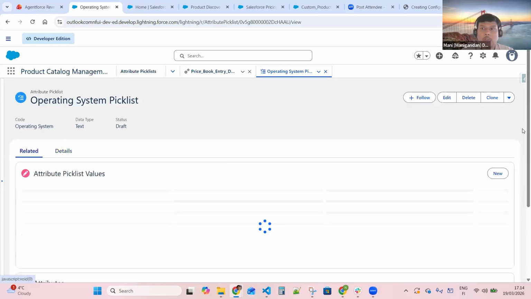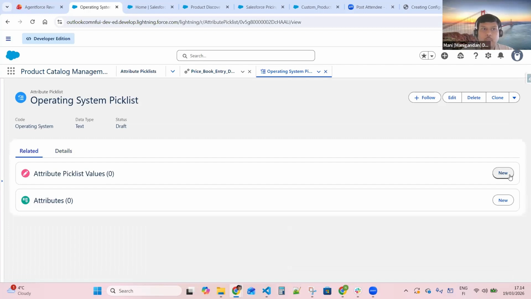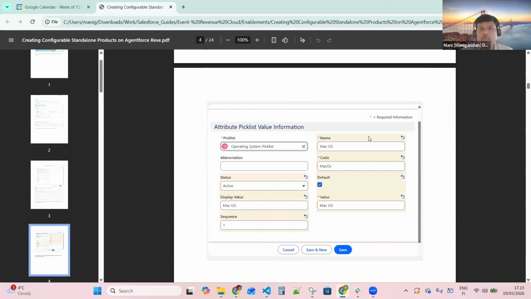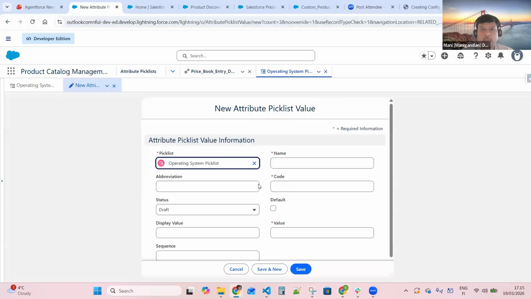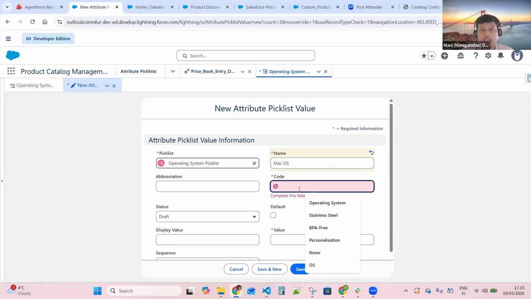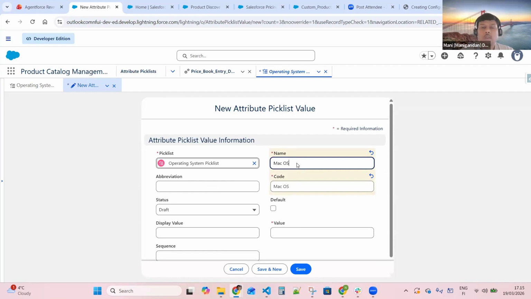And then we'll go back to related. The attribute pick list values, we'll add pick list values for the operating system. The first pick list value that we will be creating is Mac OS. So the product that we will be creating is Cloud VPN software, and that software is supported in both Mac OS, Windows operating system, as well as on mobile devices using Android OS. So we will create those pick list values for the operating system pick list and then use them in the product configuration.